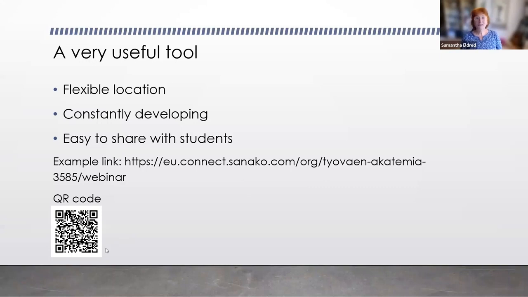So these are a few examples of how I'm using Sanako Connect in class. I hope they've given you a few ideas of what can be done with it. There are, of course, many other features that you can use, like listening comprehension and so on. But for me, with my students, these are the kind of things that we do in our teaching, and very useful it is.